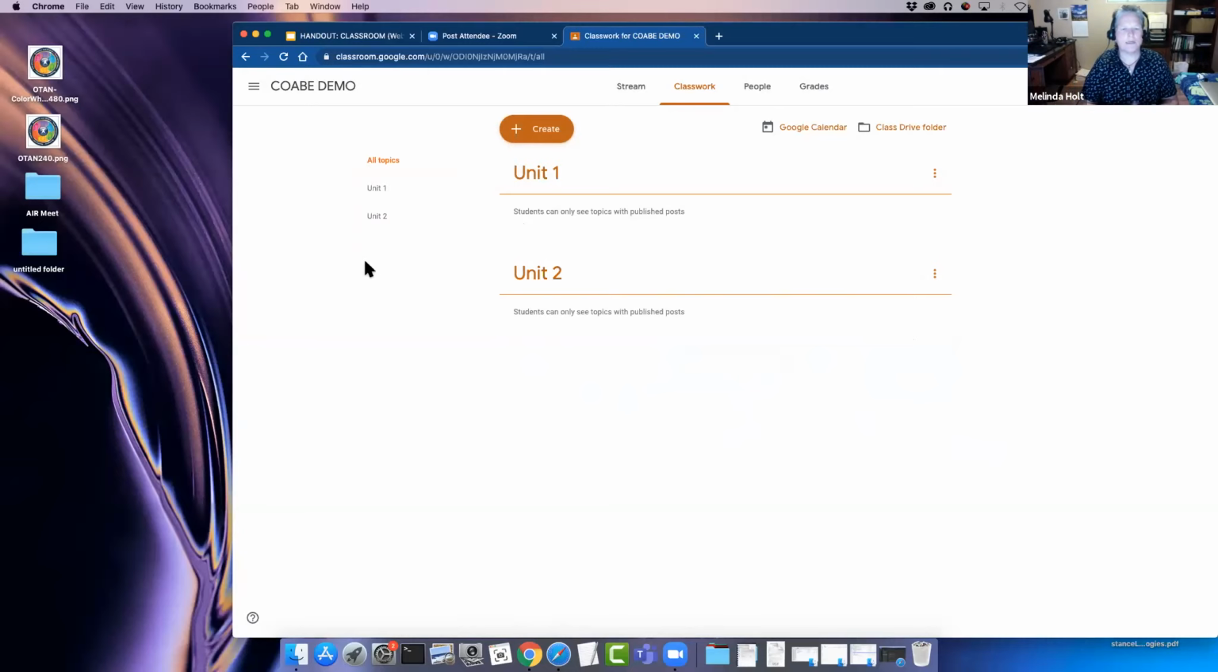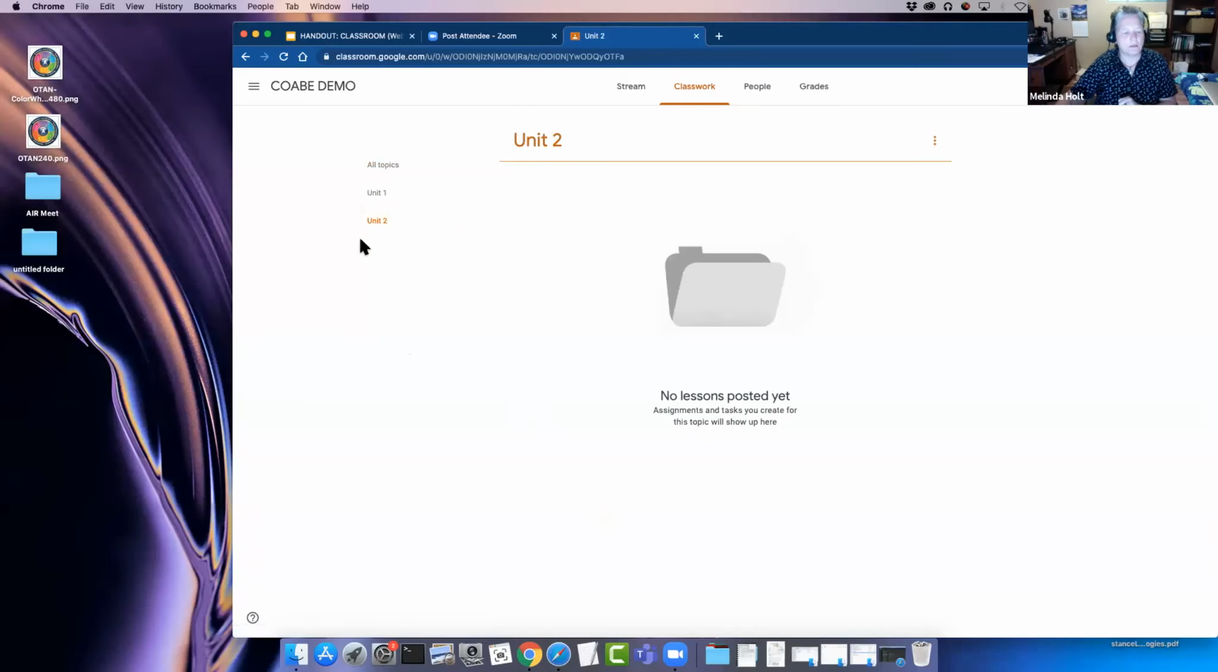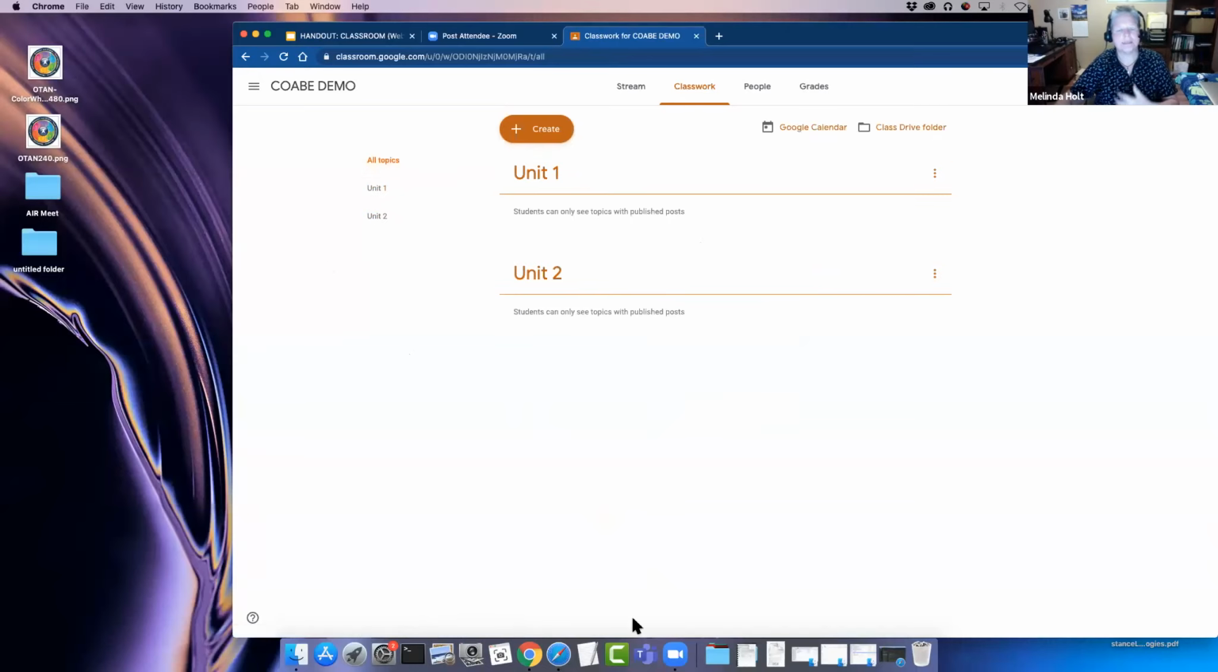Because as we're creating assignments, this is what the students are going to be clicking on to organize themselves. Okay, so if I tell my students, okay, everybody, you finished with Unit 1, go to Unit 2. When they click on Unit 2, that's all they will see. When they click on Unit 1, that's all they will see. When they click on all topics, then they'll see everything. So this is how you can organize not only yourself, but your students, okay?